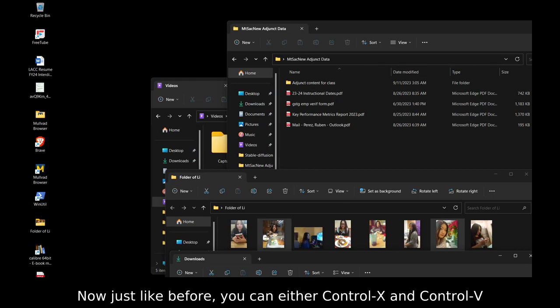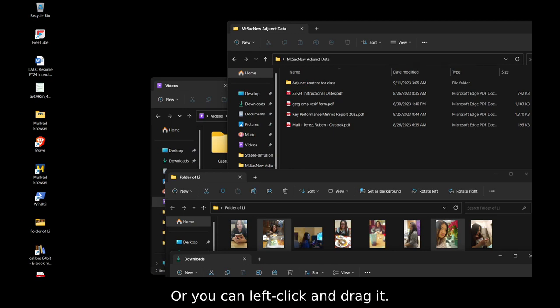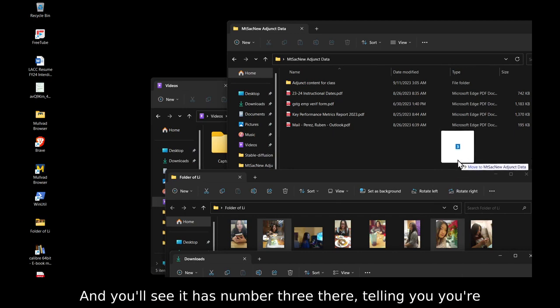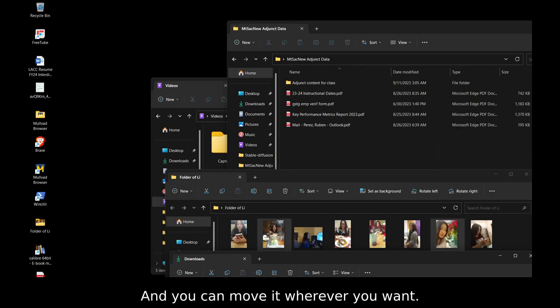Now, just like before, you can either Control X and Control V to move it somewhere, or you can left click and drag it, and you'll see it has number 3 there. It's telling you you're dragging 3 files, and you can move it wherever you want.